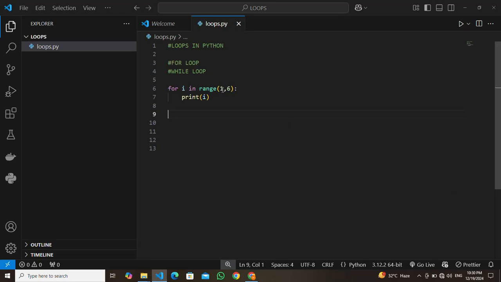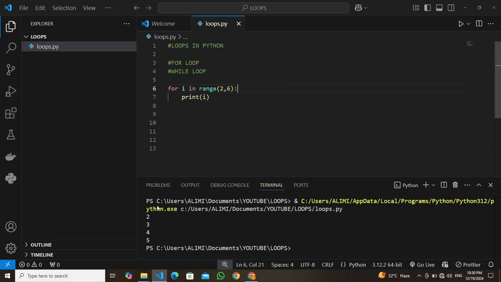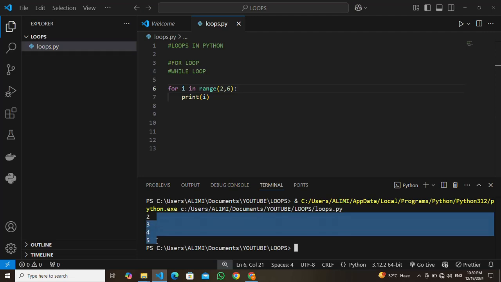What if I change our starting point to 2? Meaning that we are starting from 2 to 6, but it is not going to include 6 as our output. So that is what it means. Let me run it again. Good. As we can see, we have 2, 3, 4, and 5 as our output.